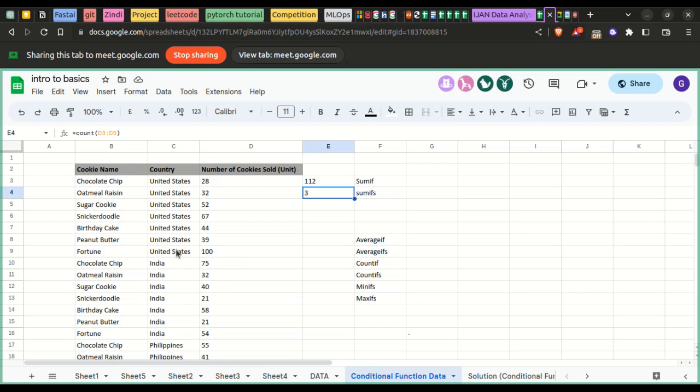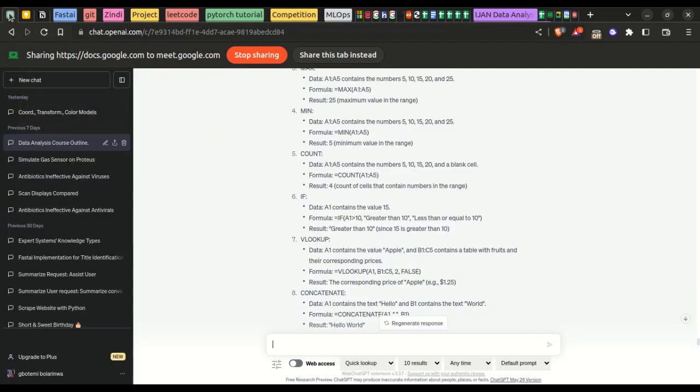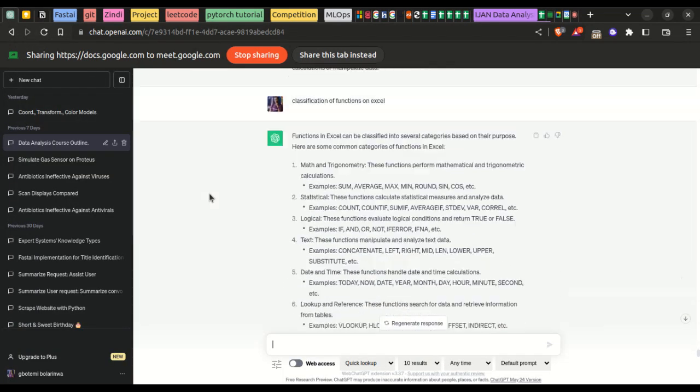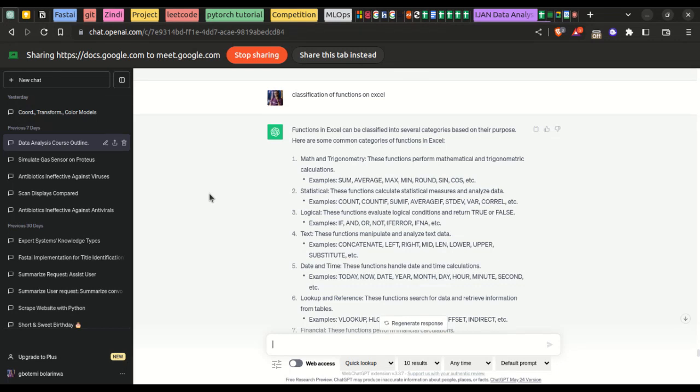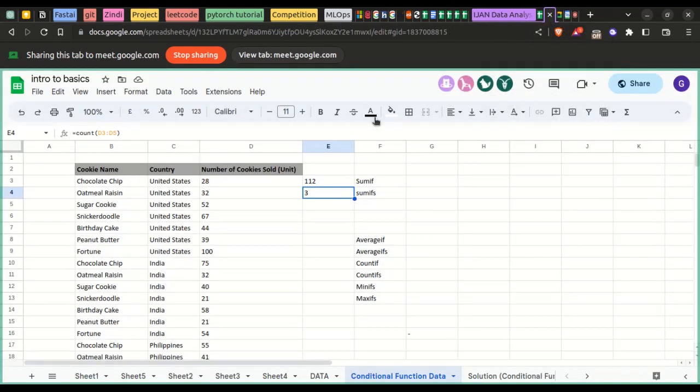IF is usually attached, so when you see IF, it means a conditional statement. Remember I said you have conditional statements. We have IF, we have AND, we have OR, we have NOT. Basically, AND is when we have two sets of values, for instance.